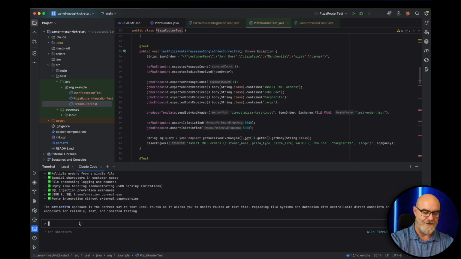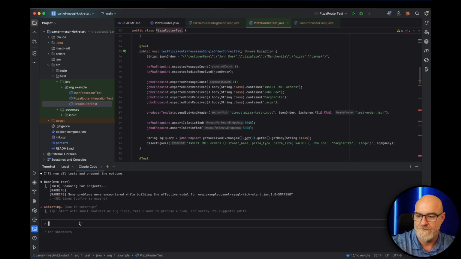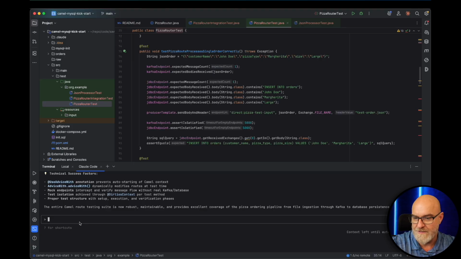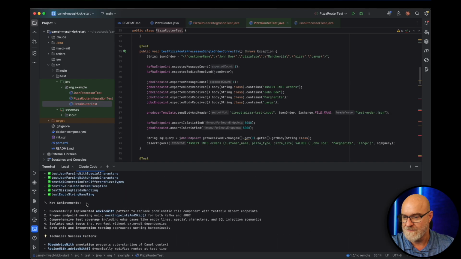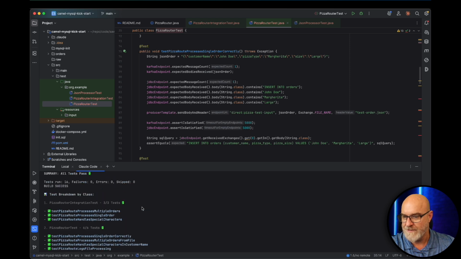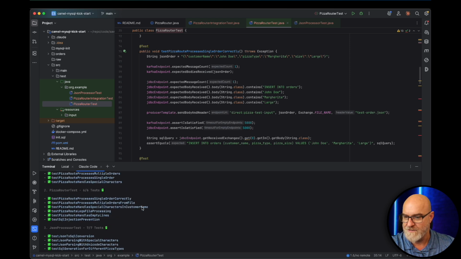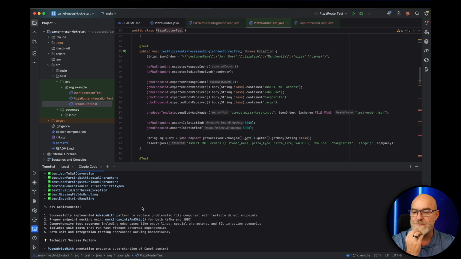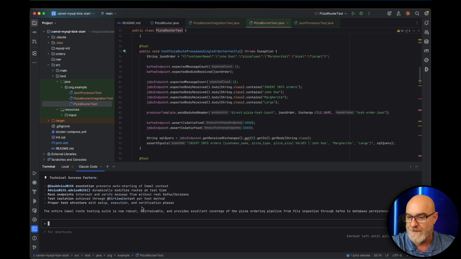You know what? Let's just do it from here. Run all tests and present. The entire test suite is now robust, maintainable, and provides excellent coverage. So look at that. There's our output. There we go. The test class breakdown shows us the successful outcomes. Great. So there we go.